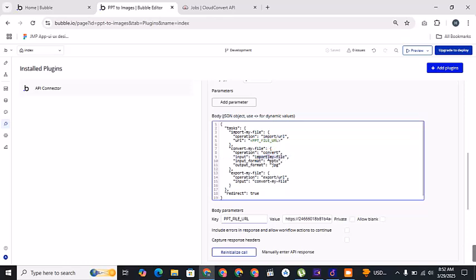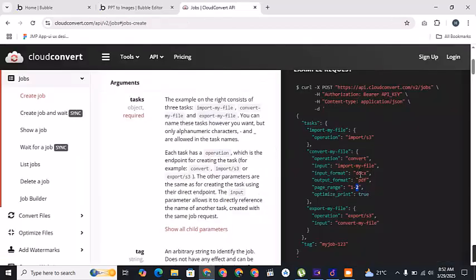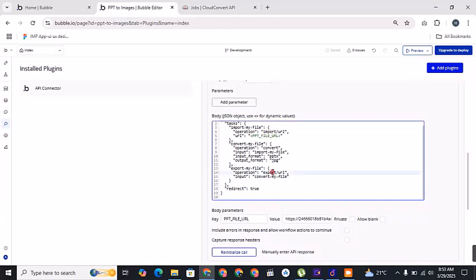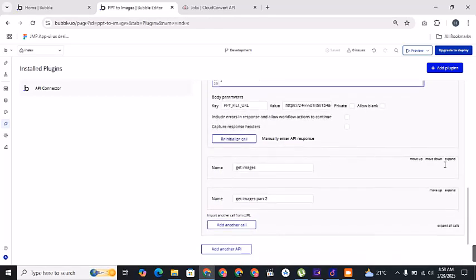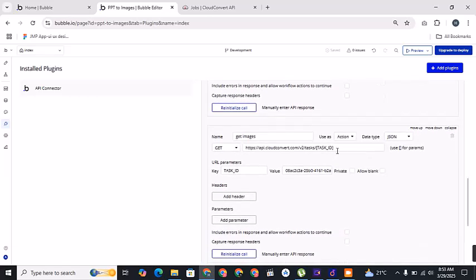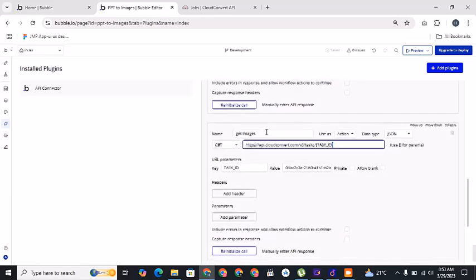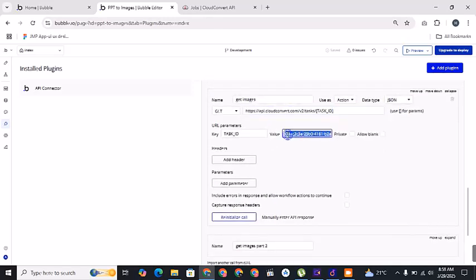and this is the PPTX that I will be importing and converting into a JPG file, with the input format and output format. Okay, that's it for the basic setup. And there is this second part. This will be verifying whether this task has been completed or not.